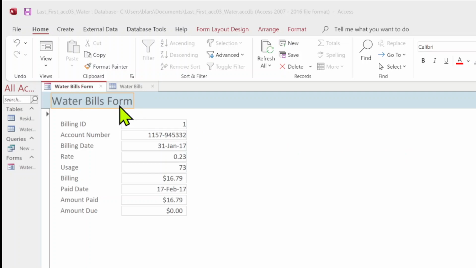Okay, next we're going to click on the title control here. So you see this orange box. Make sure you have that box up. It shouldn't be orange around here; it should be orange right here. Okay.